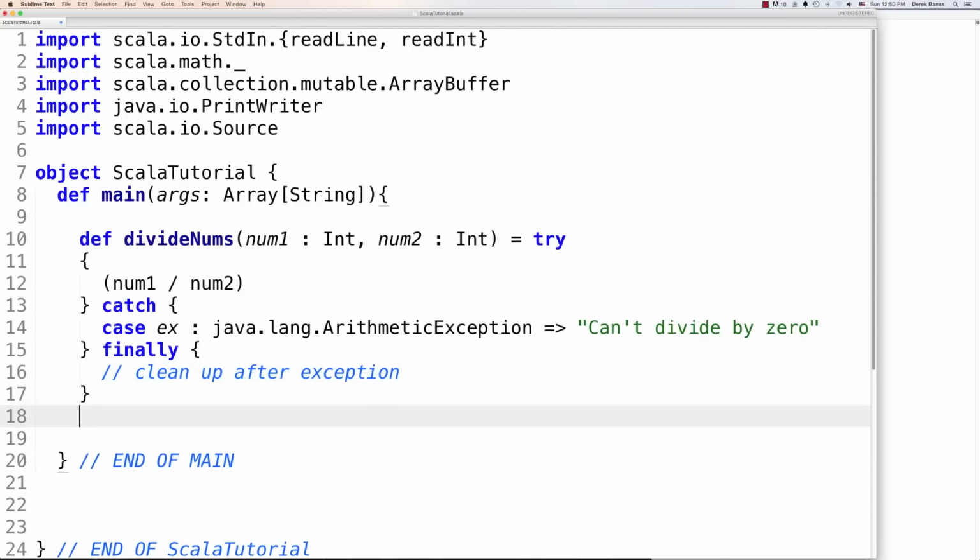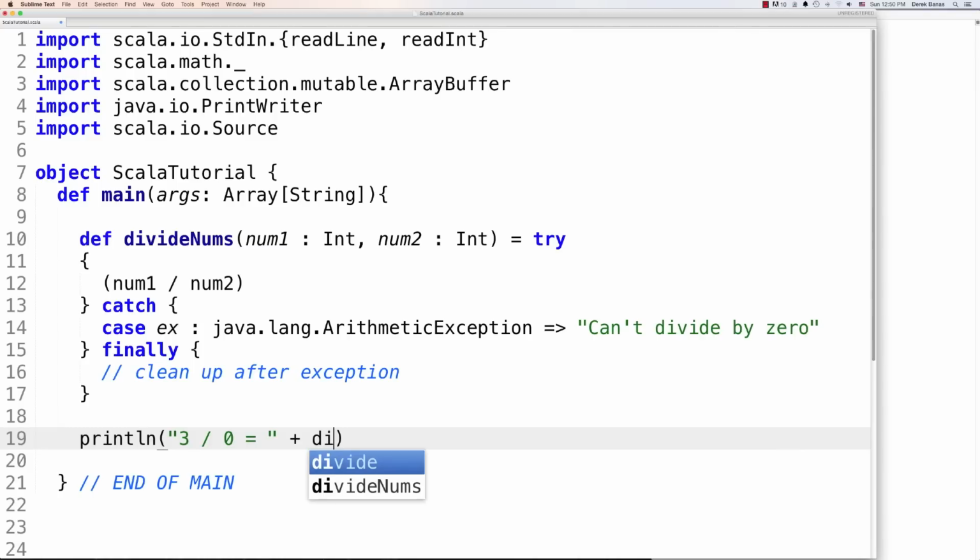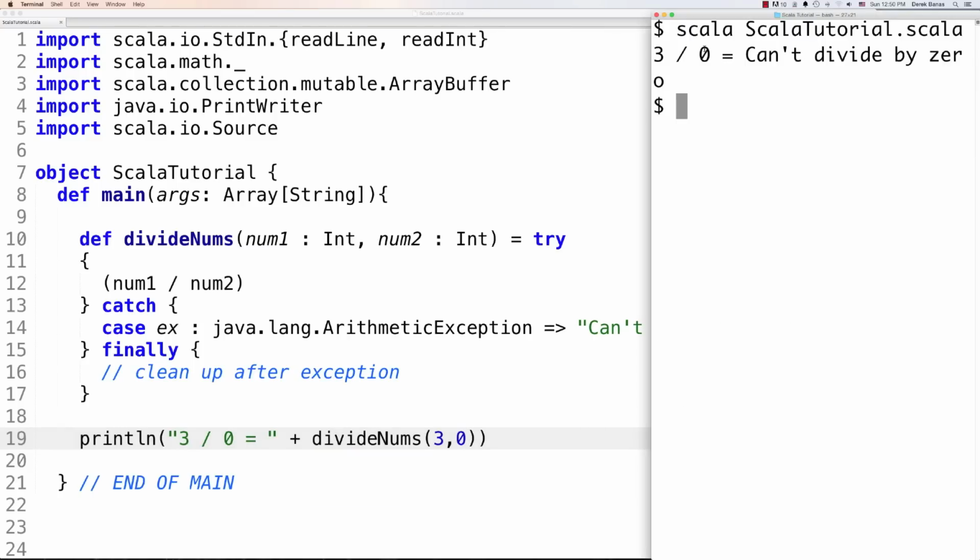And this is going to protect us if we would come in here and say print line. An exception is just going to keep our whole entire program from completely collapsing if an error should occur. And in this situation, we'll just go divide nums, and then we'll pass in 3 and 0. And if we execute it, you're going to see there is our error message we printed out.